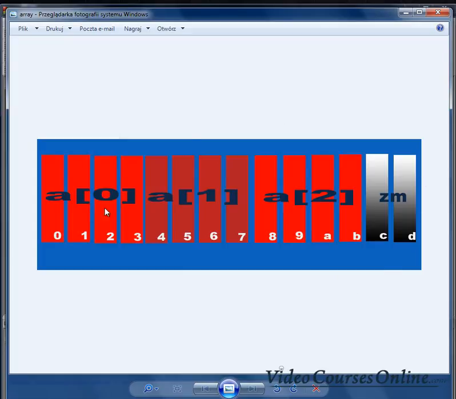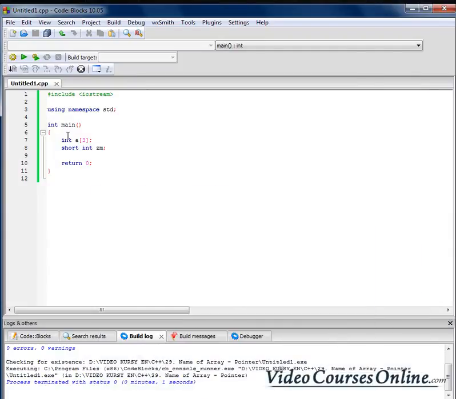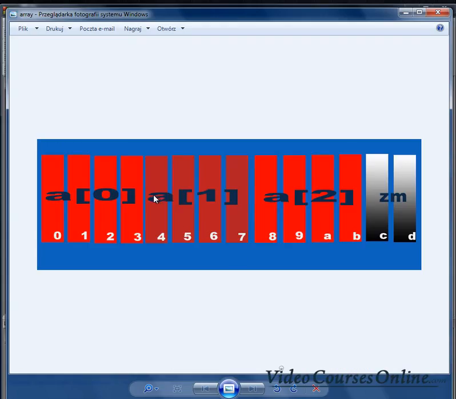Of course it could be in another place and it would be bigger, but somewhere in our program there would be 3 times 4 bytes reserved for the integers, because an integer is reserving 4 bytes. And as you can see, after it we have the zm, the short, because it's reserving 2 bytes. It doesn't need to be next to each other, the zm and the array, but they can be.